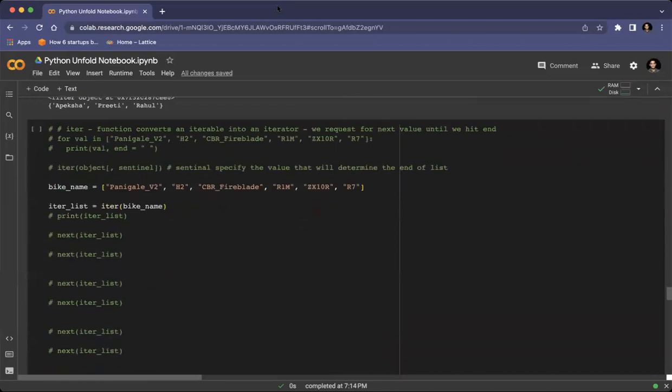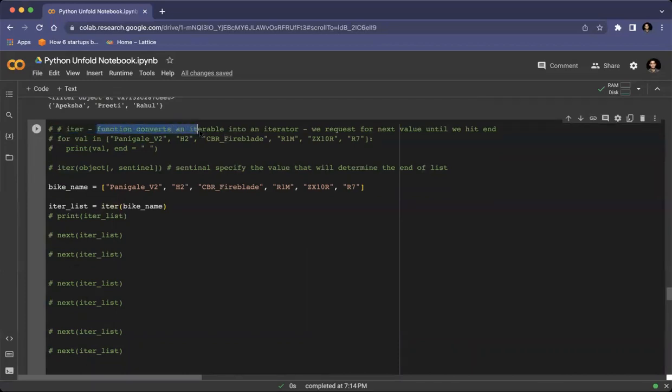Iterator. What is this? What is the iter function? Iter is a function which converts an iterable into an iterator. We request the next value until we hit the end value.